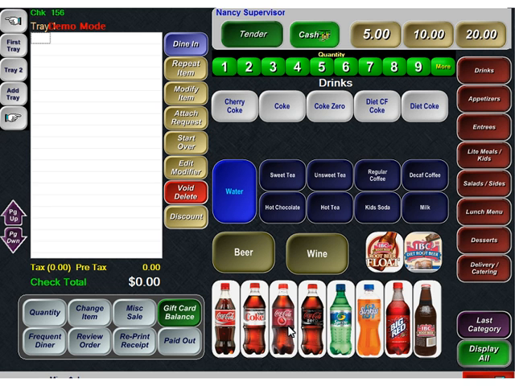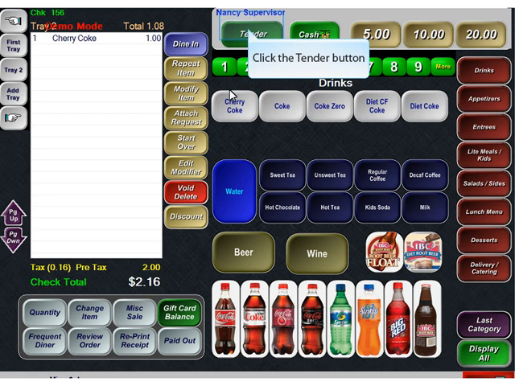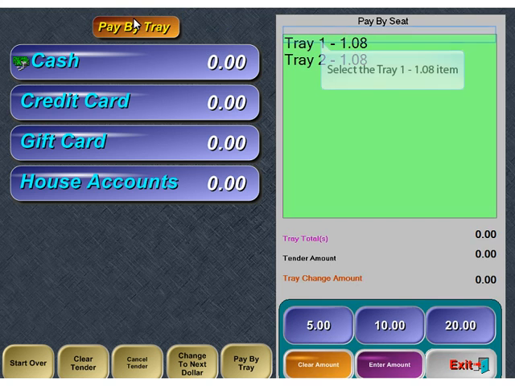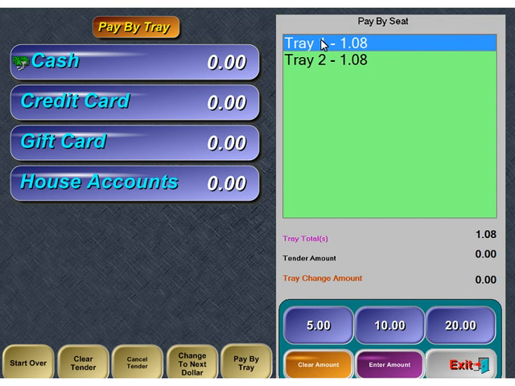In this last example, I will show you how to tender out different trays using the credit card screen. Now press Tender. You can pay out the order altogether, or Pay by Tray. To pay by tray, touch the orange button on top. Highlight which tray you would like to pay first. The first tray I will use cash, using the quick tender keys.